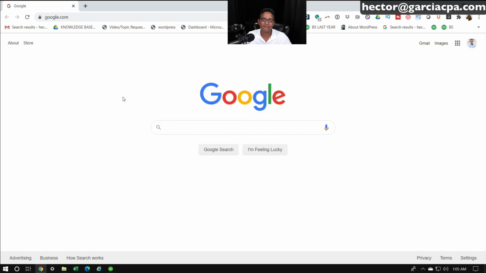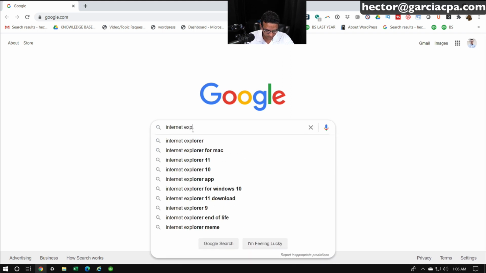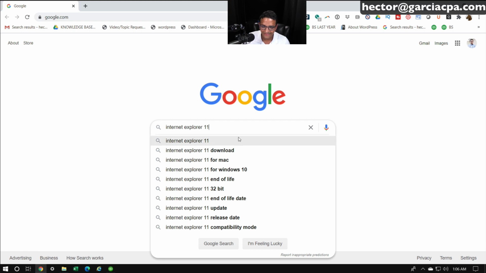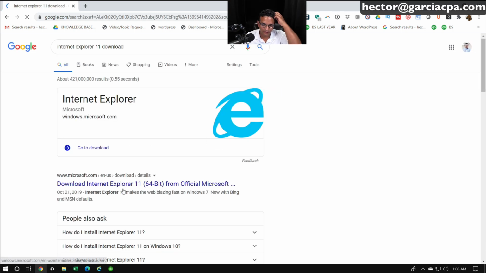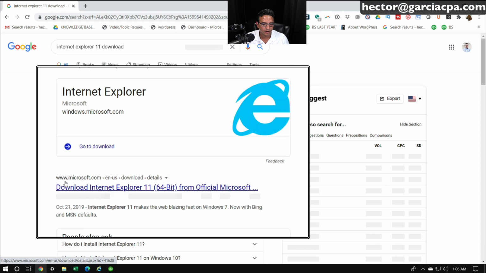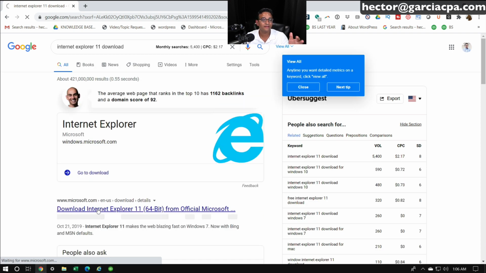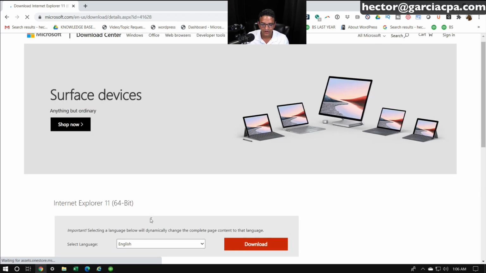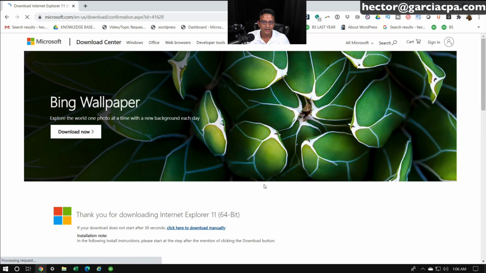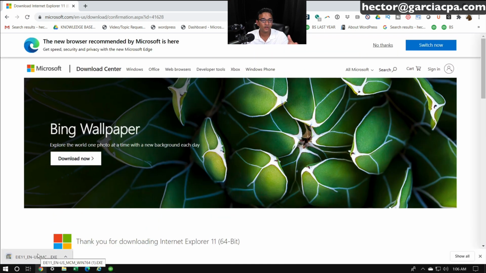If you're not sure if you have it, or maybe you have it, it doesn't really matter. Just go into Google and type Internet Explorer 11 download, and click on the Microsoft.com link that sends you to the Internet Explorer 11 download. Select English, click on download, and just follow the prompts and install it. If you already have it, the installation will override or won't do anything. You have to have Internet Explorer 11 installed on your computer, period. Otherwise, it will not work.